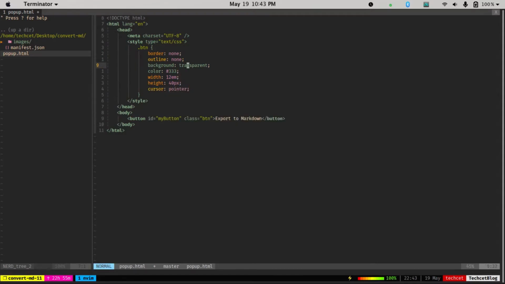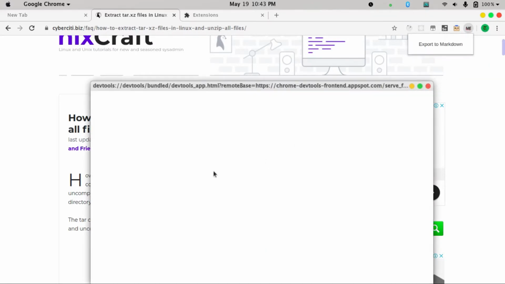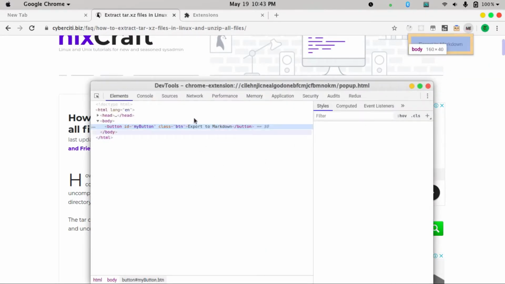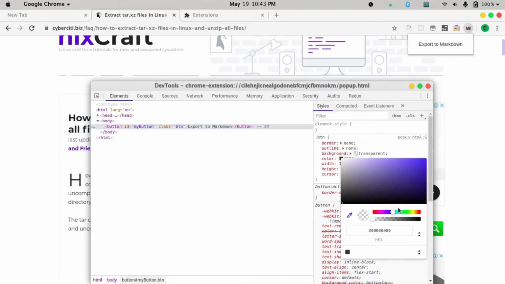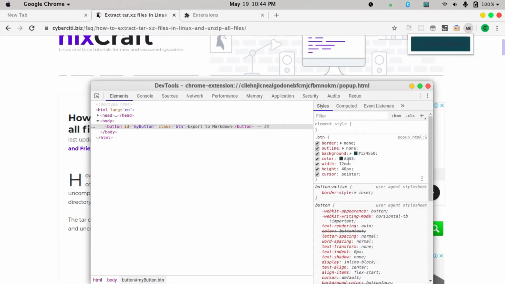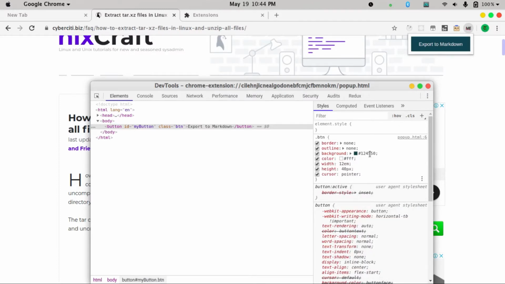and also the background I'm going to use, okay, this one, right click here, inspect. So we are in inspect, so I'm going to give it the background like this one, and the color white. Okay, so color I'm just going to use this one.